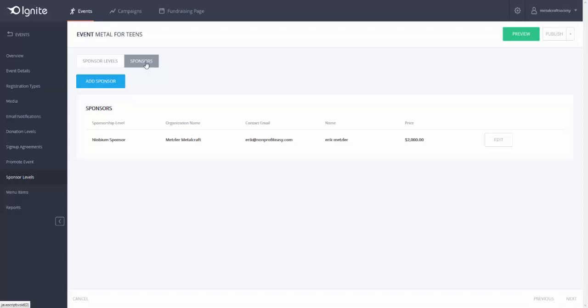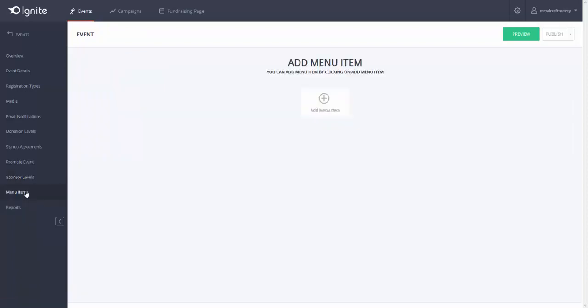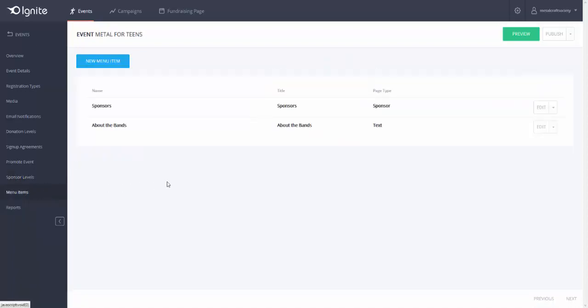As we create options for our event, a variety of menu options on the public site will be created for us. We can review these under Menu Items. We can also create our own items, such as a text page, describing various components of our event or giving further information for attendees or fundraisers. When we're ready to put our event online, we click the Publish button. At this point, our event will be online, and we can preview it with the Preview button.